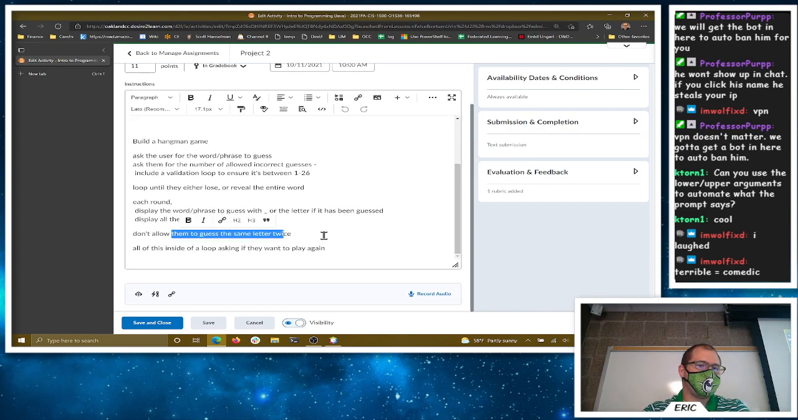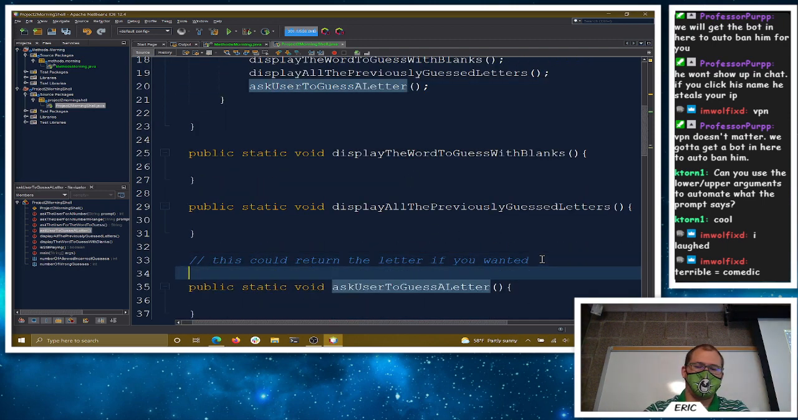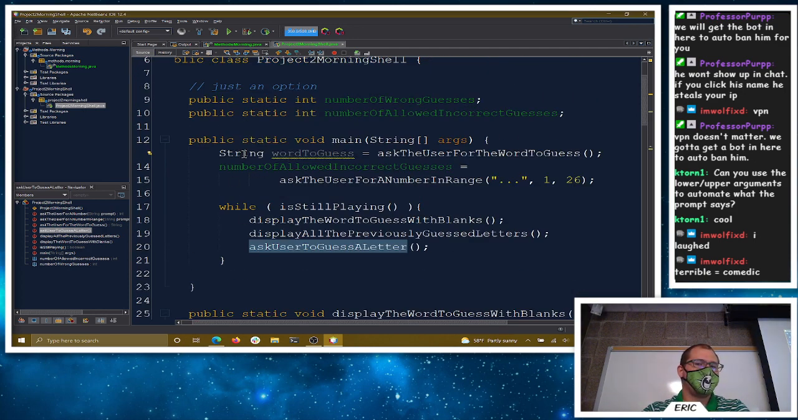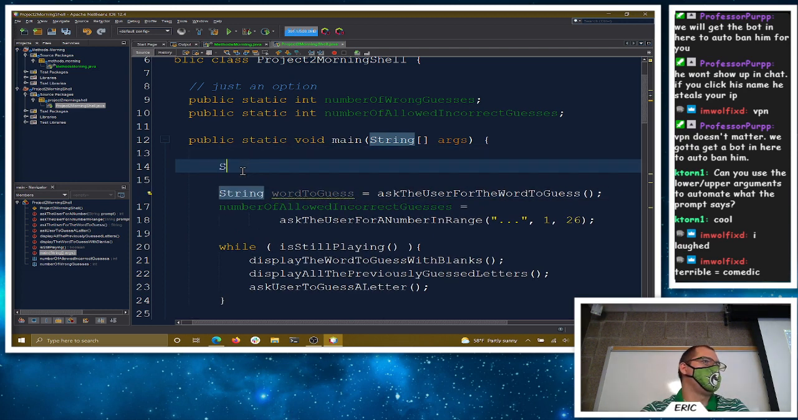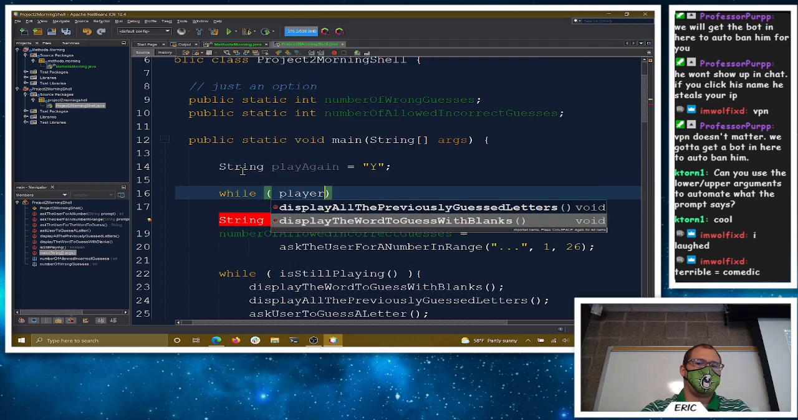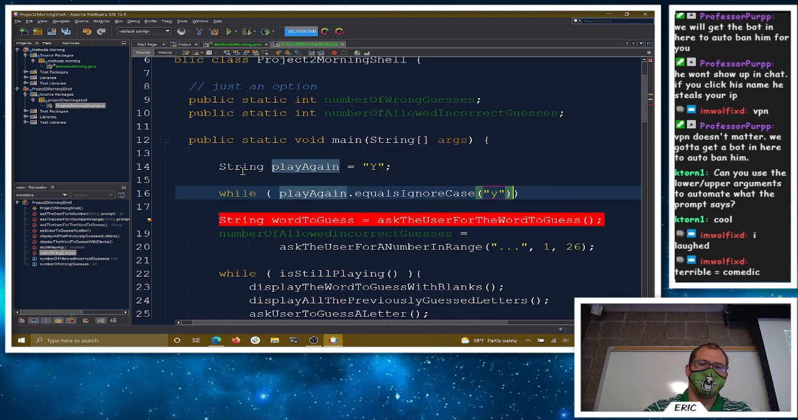Don't allow them to guess the same letter twice. And all this in a loop asking if they want to play again. So for guessing a letter here, make sure they don't guess it twice. And then all of this needs to go into a loop for, do you want to play again? So we'll have, I don't know, a string play again equals y, and then while play again equals, ignore case, as long as it equals a y, let's keep on going.